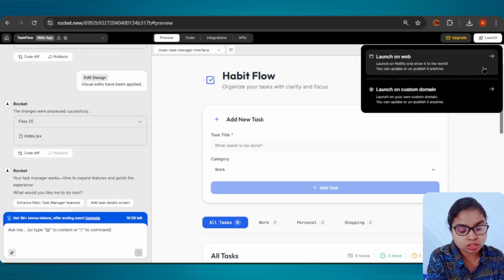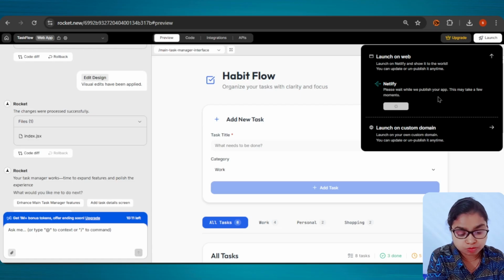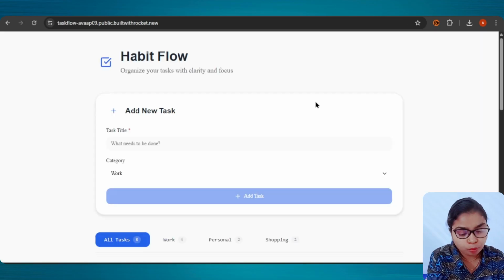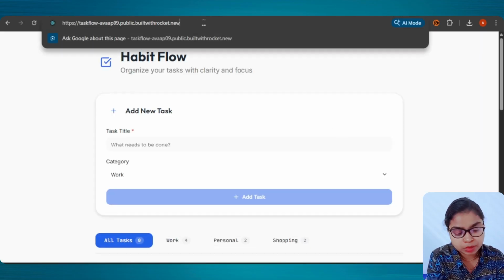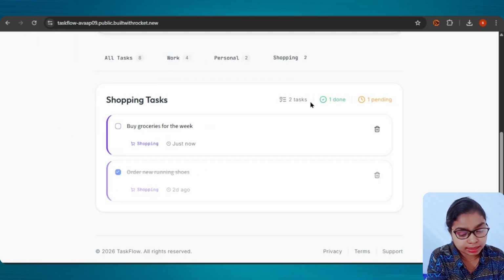I click launch on web, then click launch, and within seconds, Rocket gives me a Netlify link. I open it in a new tab, and the app is live, fully working, publicly accessible, looking exactly the way we built it. And that's the complete Rocket.new tutorial. In just a few minutes, we went from a simple idea written in plain English to a fully working, beautifully designed live web app without writing a single line of code.